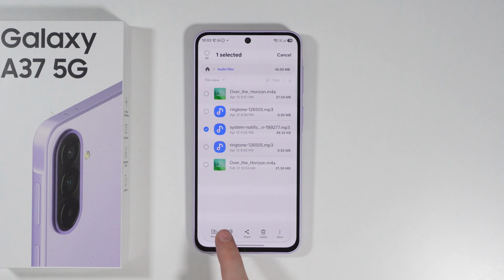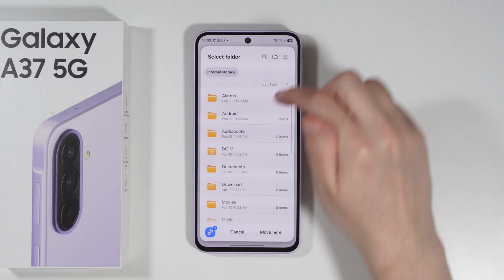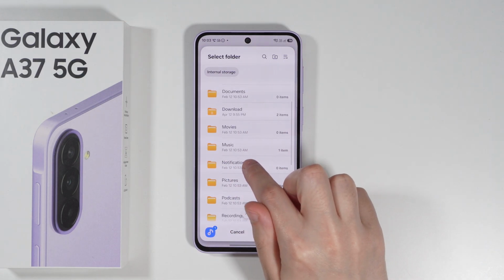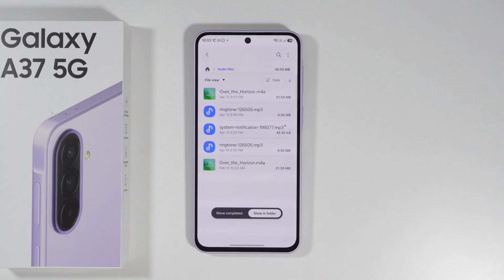Then we're going to choose Move at the bottom of the screen. In here, we're going to tap on the internal storage, and we want to go to Notifications. And you want to move the file in here. You want to move this audio file to place it in that folder.